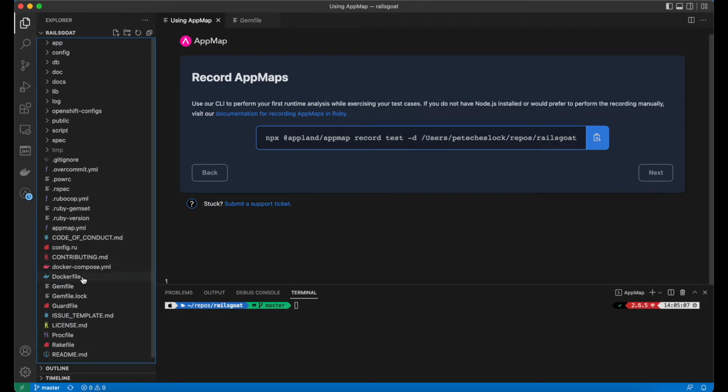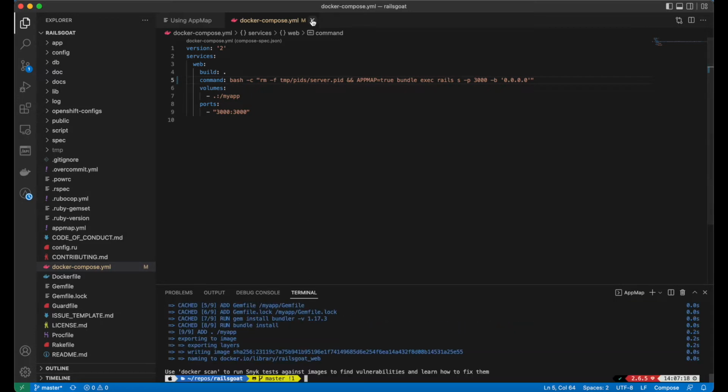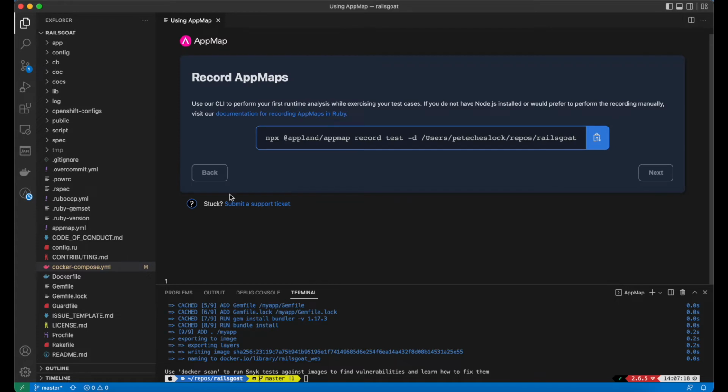To enable AppMap in our container, we're going to add the environment variable APPMAP=true to the Docker Compose file to enable AppMap when the container starts running. We'll save this file and rebuild the Docker container with our update. When it's complete, we'll start this project by running docker compose up.